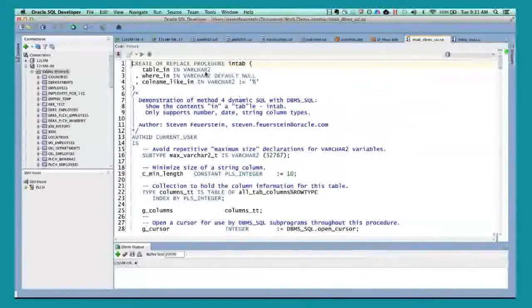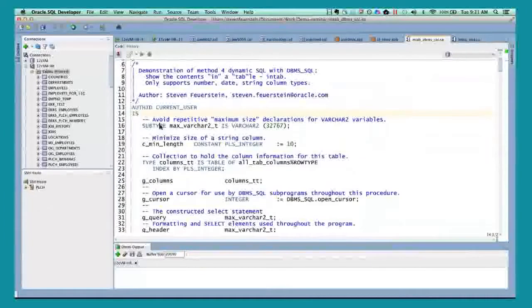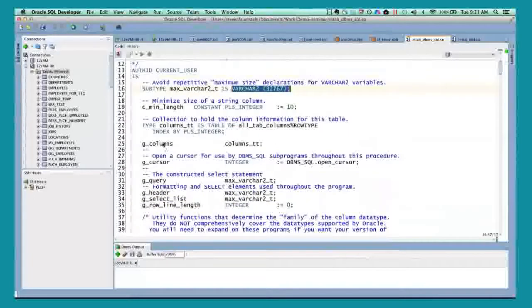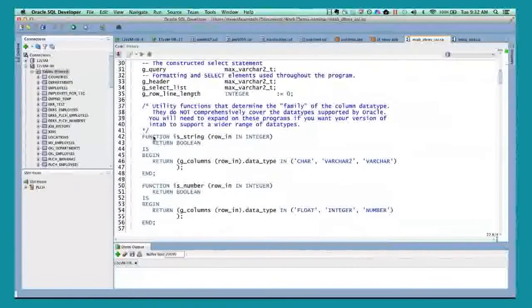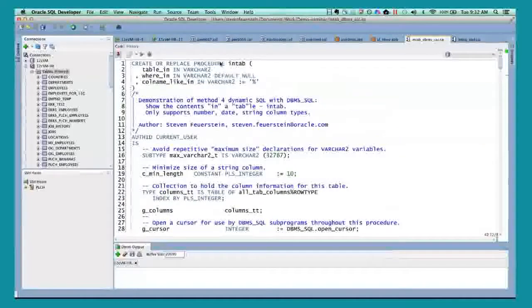Inside any declaration section of a block, you can declare types. There's a subtype hiding the maximum size VARCHAR2. I can declare variables, I can declare types, all sorts of stuff. And I can also declare other programs, functions, and procedures. These are called nested subprograms. They can only be accessed inside and by the code in this parent procedure.